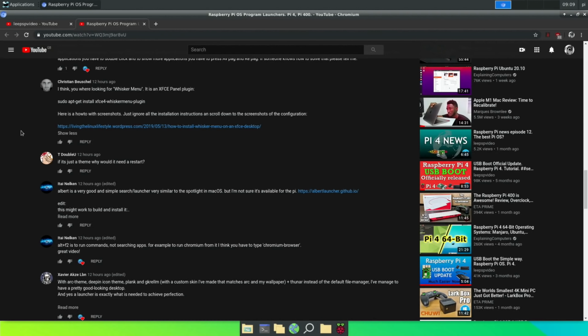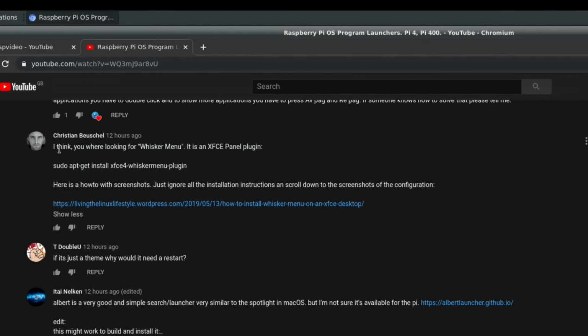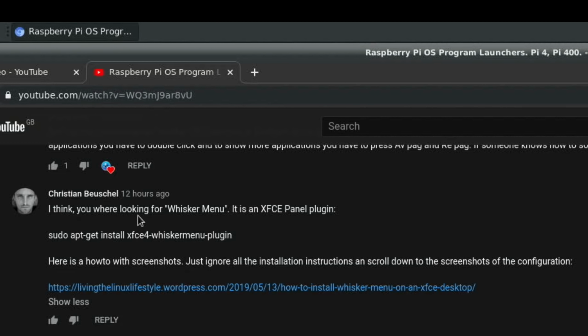I've gone through quite a lot of them, and many things didn't work with Raspberry Pi OS. There may be more things I've got to try, but I was just looking for a simple solution really, and I think this one's it. So Christian said, I think you were looking for Whisker Menu. It is an XFCE panel plugin, and there are some instructions on here.